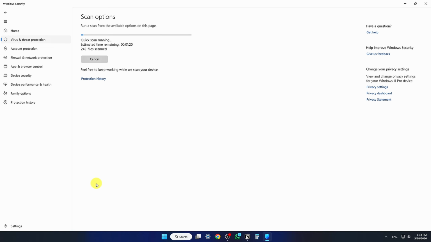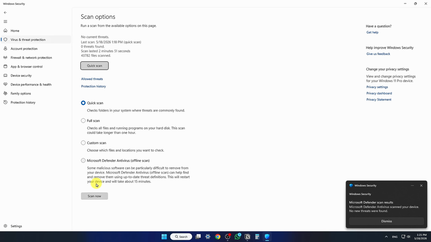If it detects anything suspicious, then move on to deeper scans like Full Scan or Offline Scan. If everything looks fine, you can skip the longer scans.